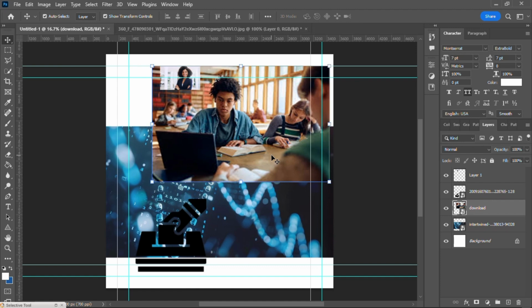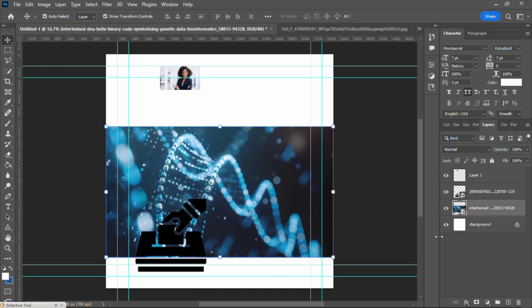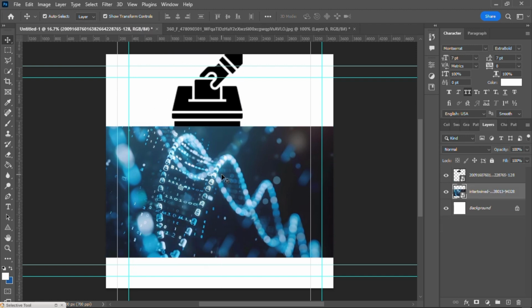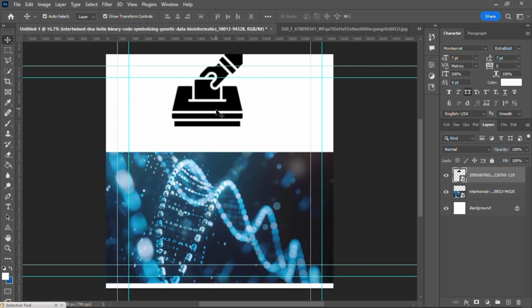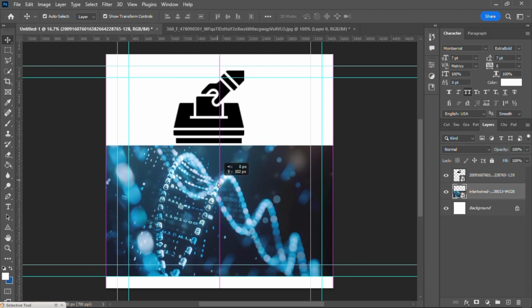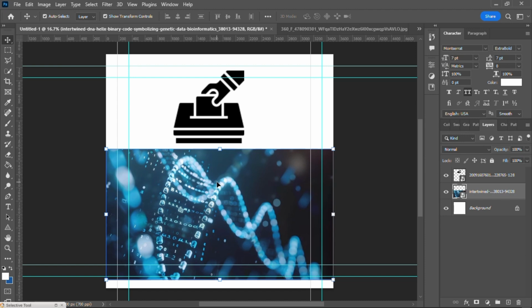Let me take something so that we don't have a code. Right, so comparing this to this, you can see that this one has no background, but this one has a background. So this one is called the PNG file. This one is called the JPEG file.